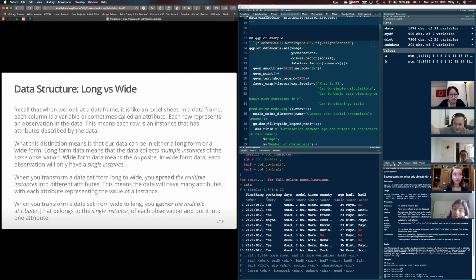It's wider. The long form is longer, so you have multiple instances. Well, you have one instance in each row. A wide form is you have multiple instances in the exact row, in the one row, right? Income vertically and income horizontally. Hopefully that makes more sense.